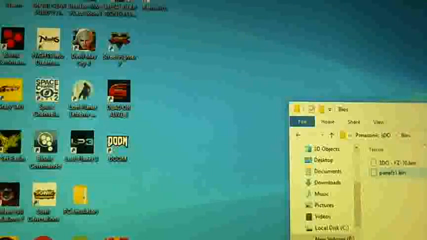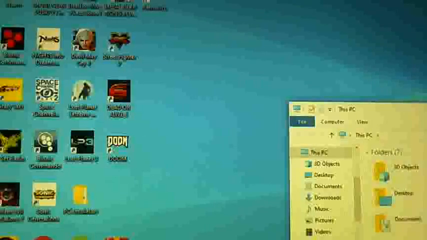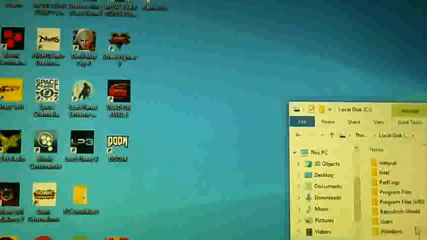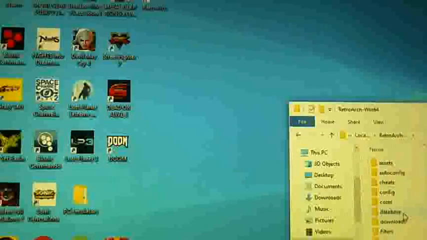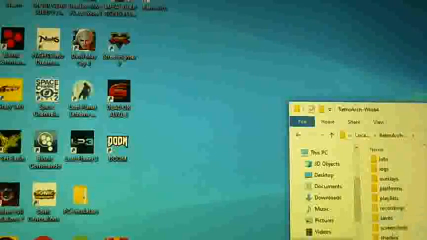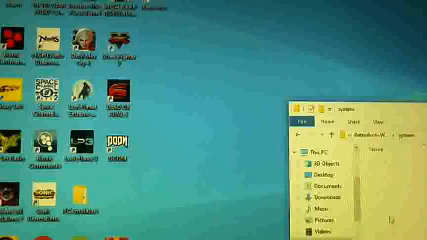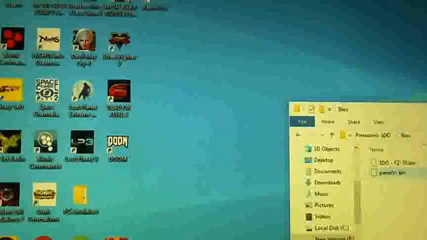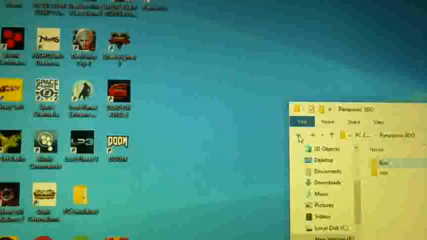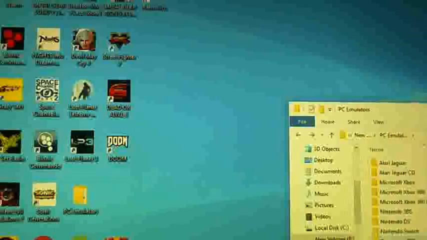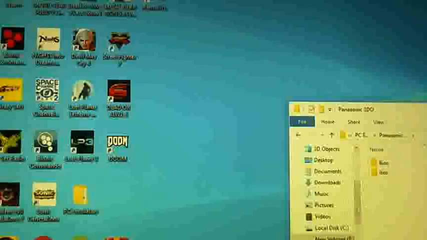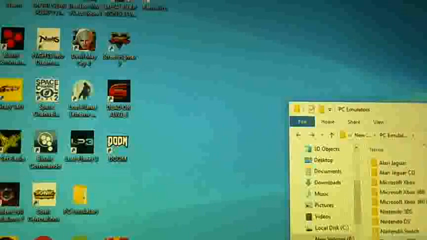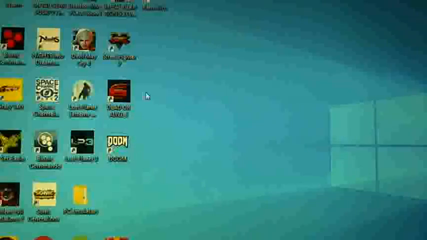And then we need to go into this PC, the C drive, RetroArch Win64. Then you need to go into system, and paste it here. This is where all the BIOS files go if you need them for RetroArch. That's it, that's done. Now you don't need any of that. Now you can go back into the emulator.